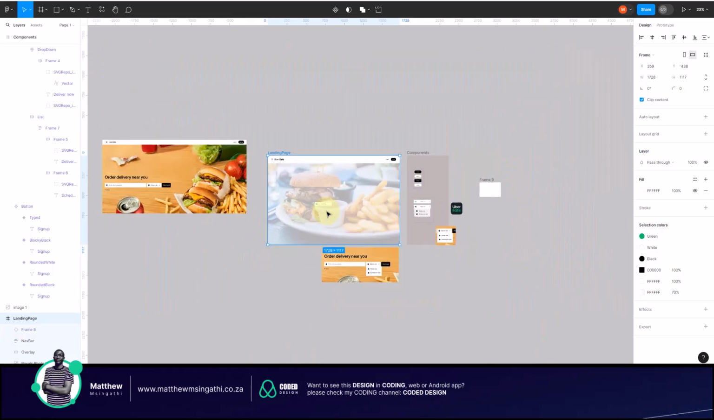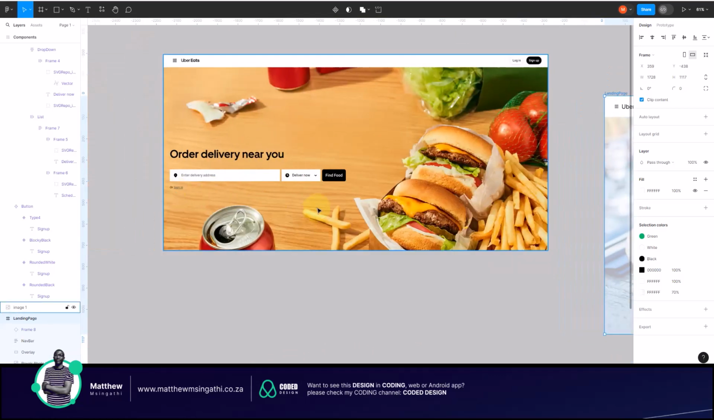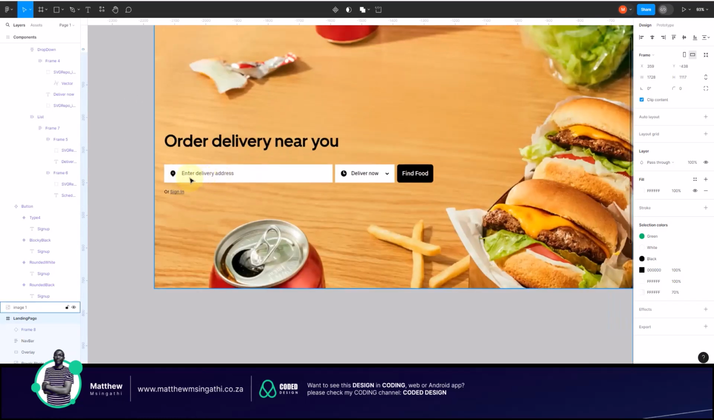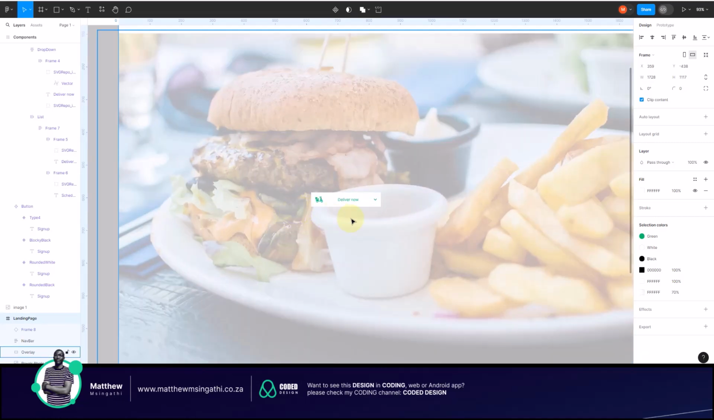So back to business. Now I think we've got this component, we've got variations, we've got this one, and we just need to create this one. How are we going to create this one? We're just going to create a text, make it an auto layout, put an icon, and then make another auto layout.